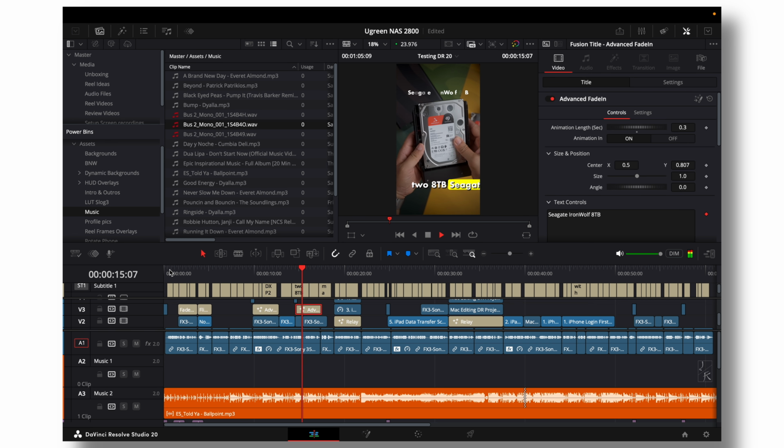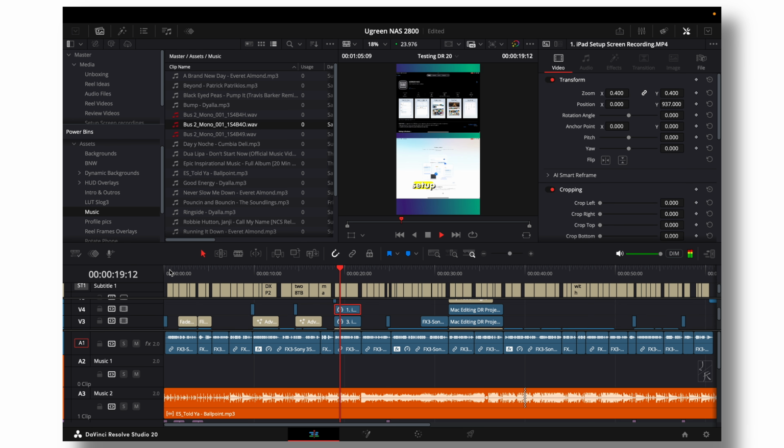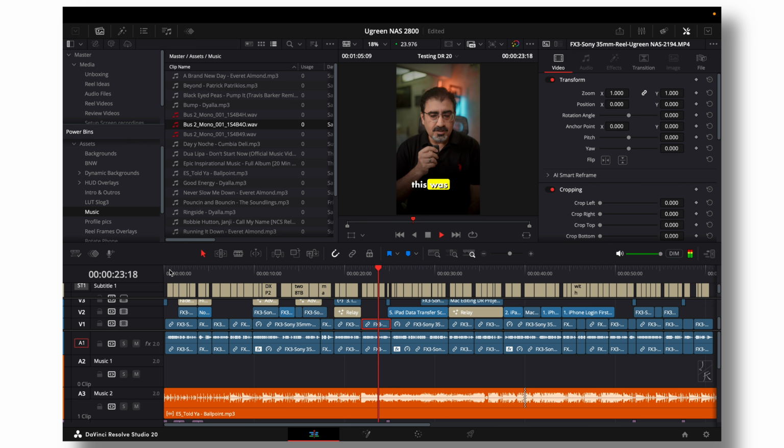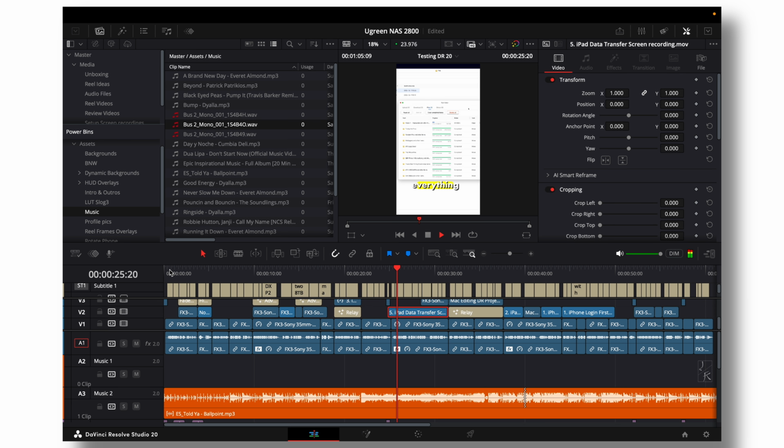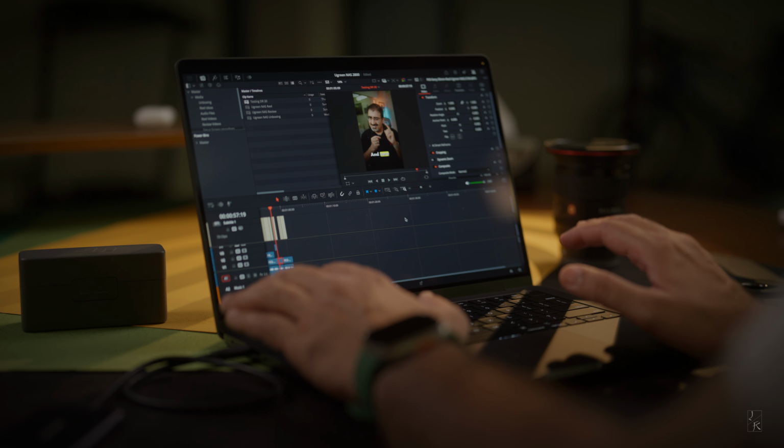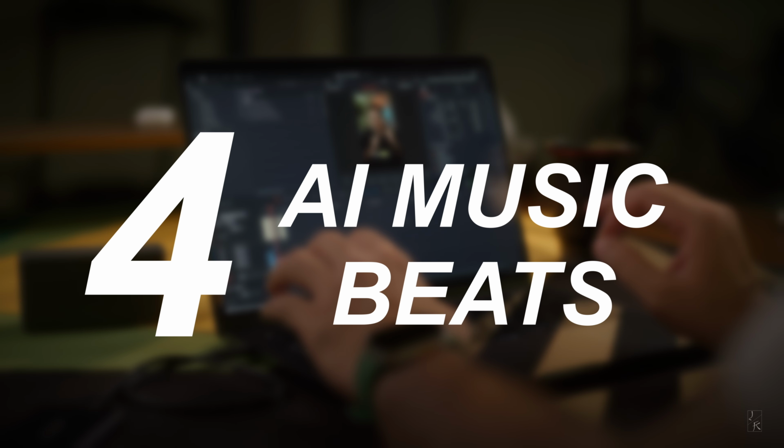It's just one single click, plug and play. You don't have to do anything. This is super awesome, and it's very helpful. I'm using it all the time in all my reels and my shorts. So after the third one, AI Audio Assistant, the fourth one is AI Music Beat.